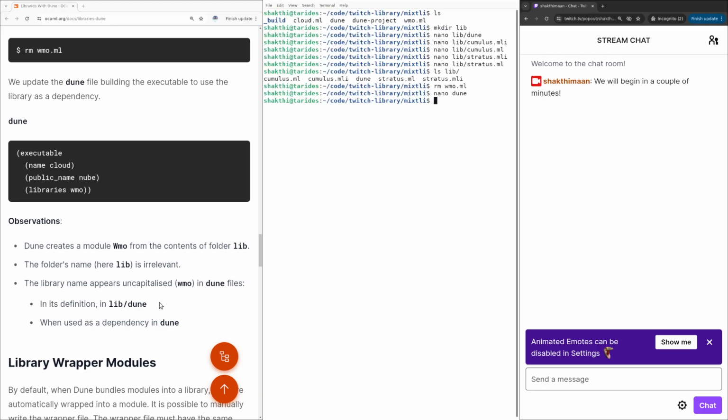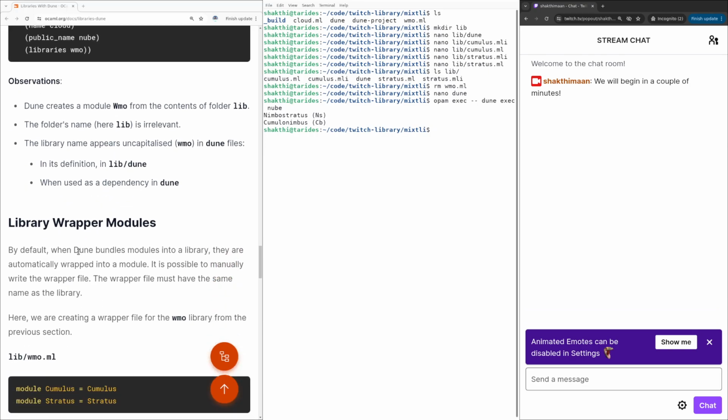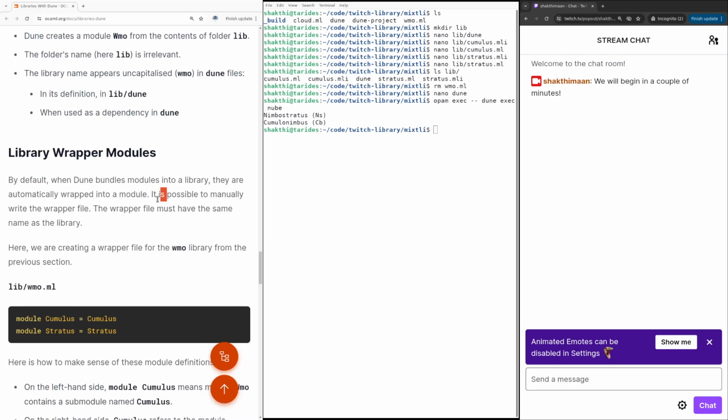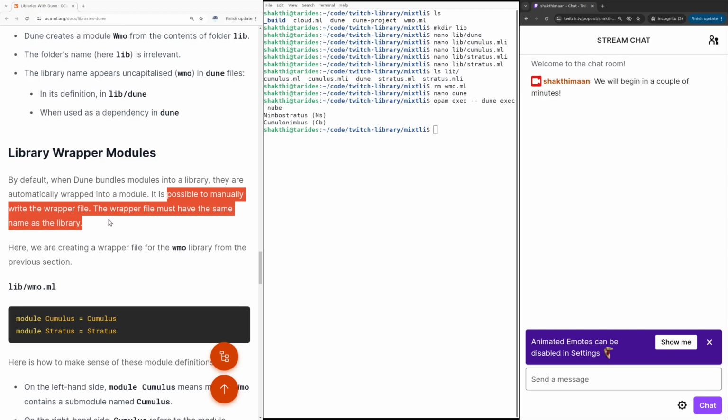So let's try to run this again. We have to build it. It compiles and executes as cleanly as we expect it to do. Right. Good. Now, by default, when Dune bundles modules into a library, they are automatically wrapped into a module. It is possible to manually write the wrapper file also. This wrapper file must also have the same name as the library.